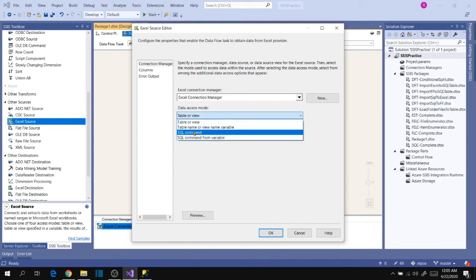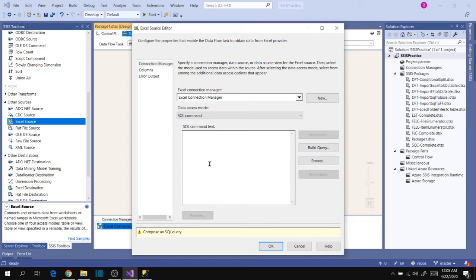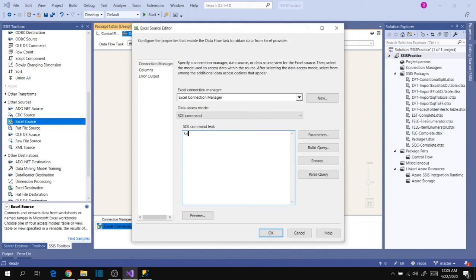Now go back to connection manager and try to understand the other data access mode. The other data access mode is SQL command. Like we write queries on top of SQL Server source or any other database source, we can also write source queries on top of Excel connection manager or Access connection manager. But the only thing is we have to follow a slightly different syntax than our relational database, SQL Server database queries.